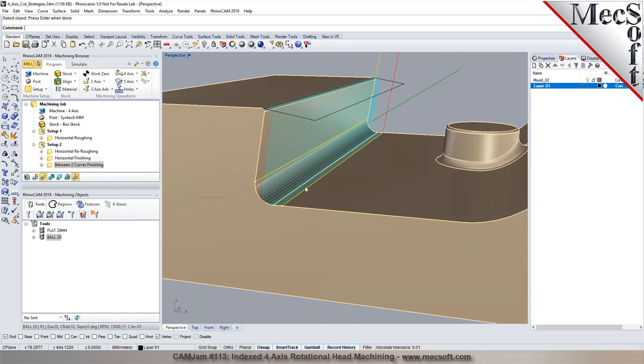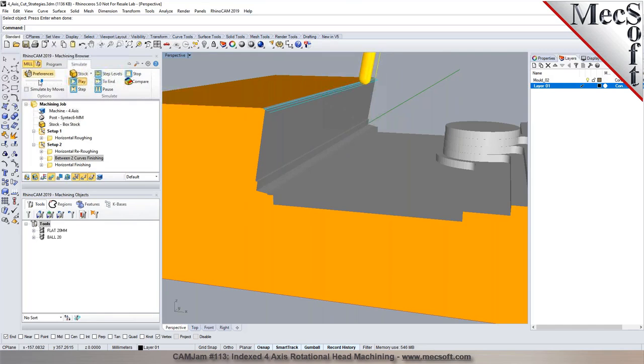So you can start from the top. So instead of the horizontal finishing, you could probably have done it with just one operation in here. Or if you just wanted to do the fillet section in the bottom, you could have just slightly offset the curve, so it doesn't run right along the edge on the top.